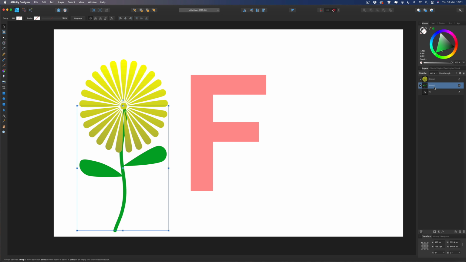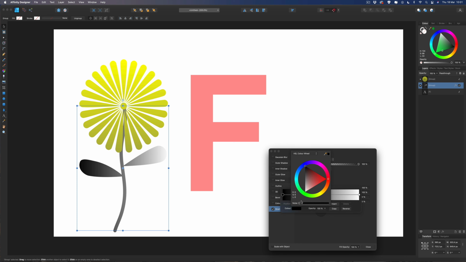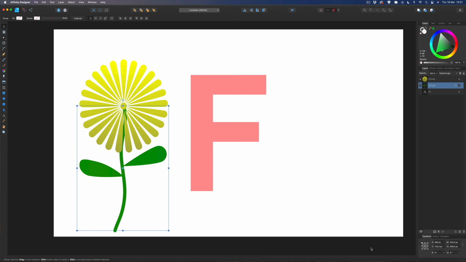Command G. I'm going to come onto the effect, and I'm going to give it a gradient overlay. And we're just going to choose the green again. So go for that colour green there and a bit darker down this side. So that is fine. And I'm going to group these together as well.